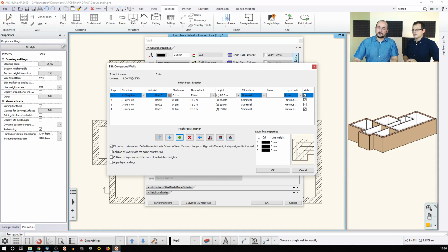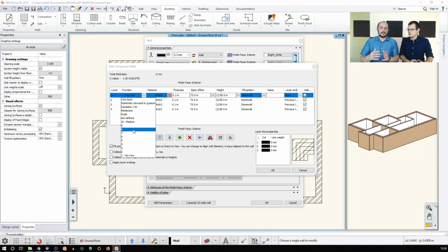So how does this work? First things first, the function. The function of the wall layer can be something nominal. I mean, it should be a core layer, which is very important, or a cavity, or just numbers, which allows you to set up an order between the layers, so that, for example, this layer is more important than the other one. The higher the number, the more important that layer is. This comes in handy when you connect multi-layered walls, which I will show pretty soon.